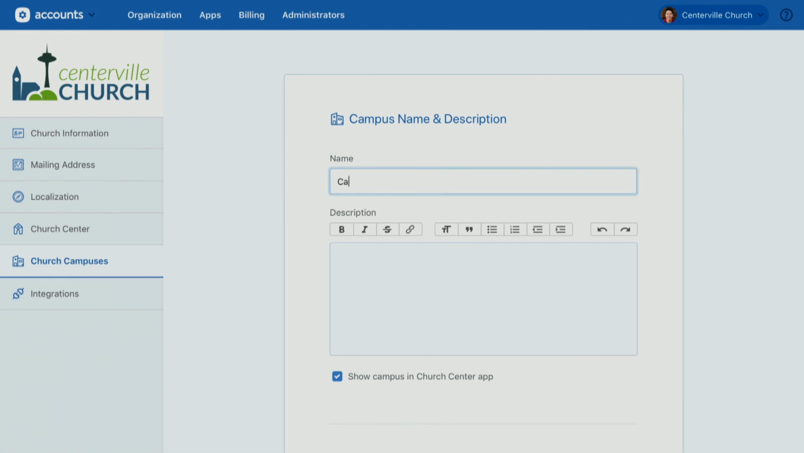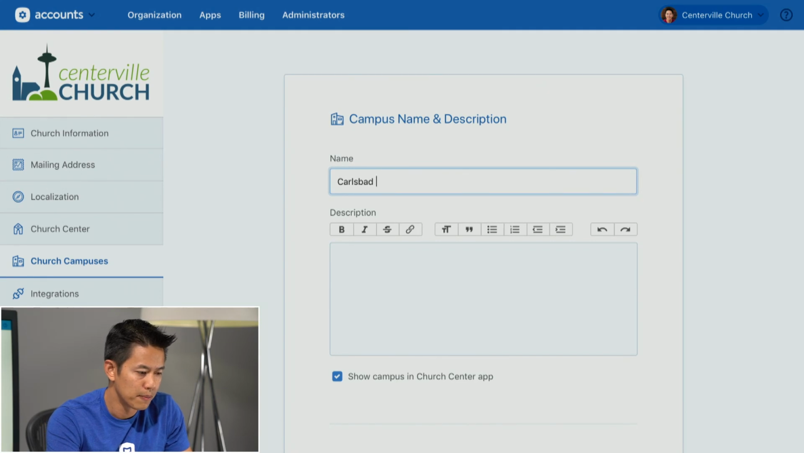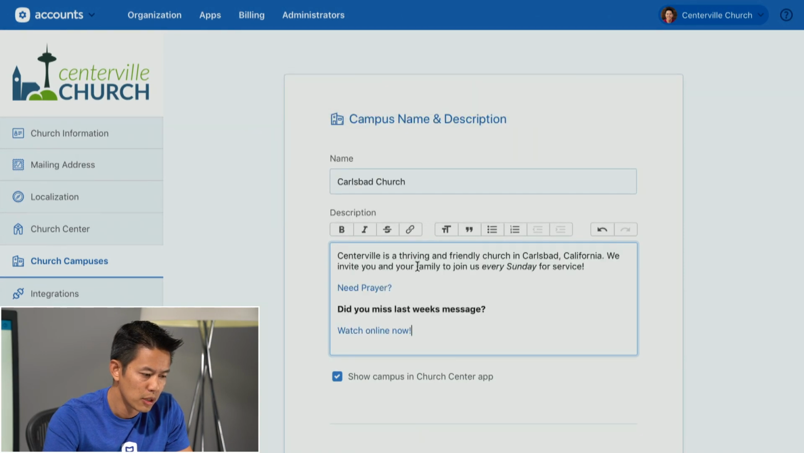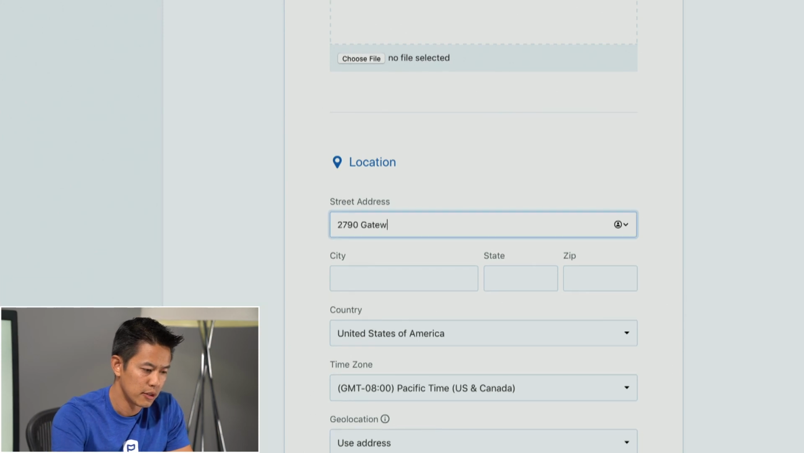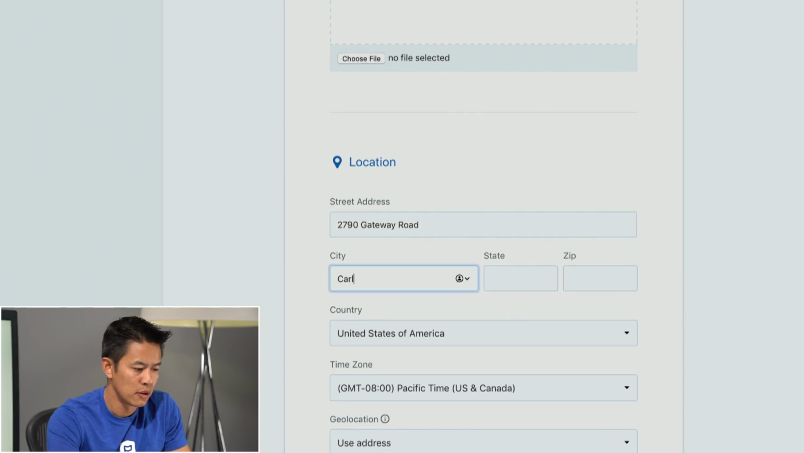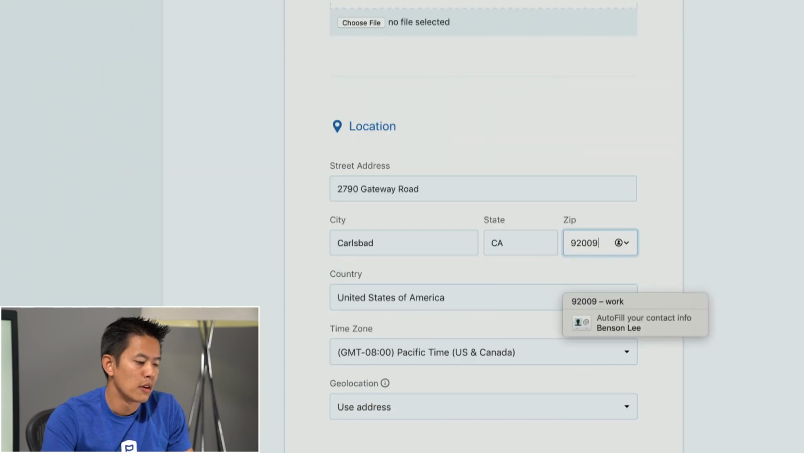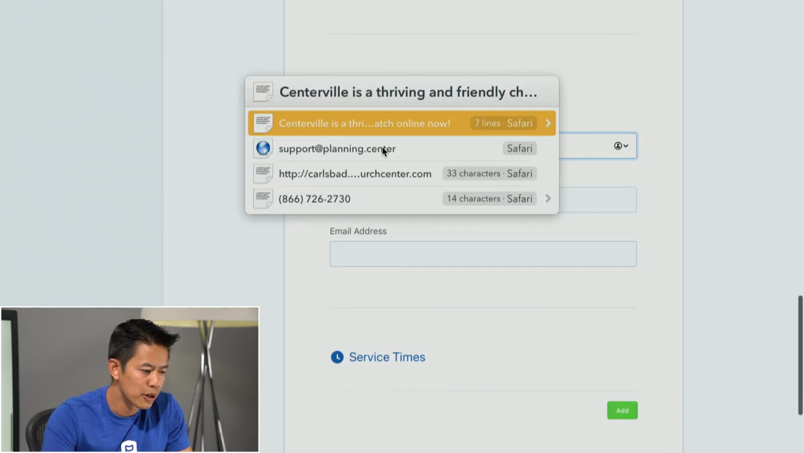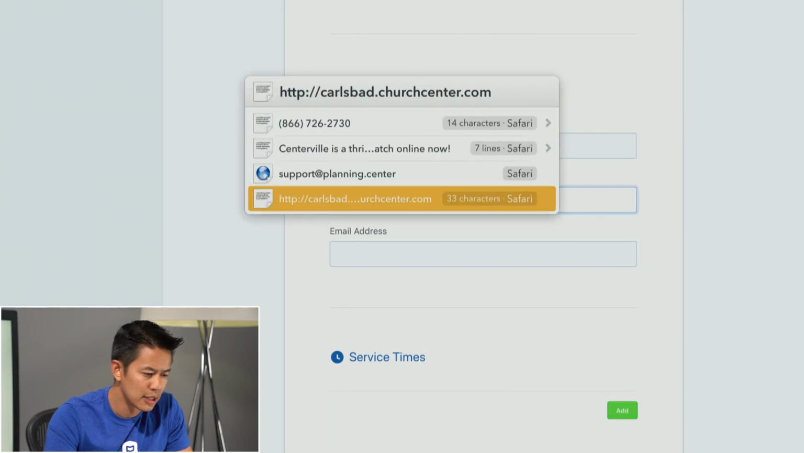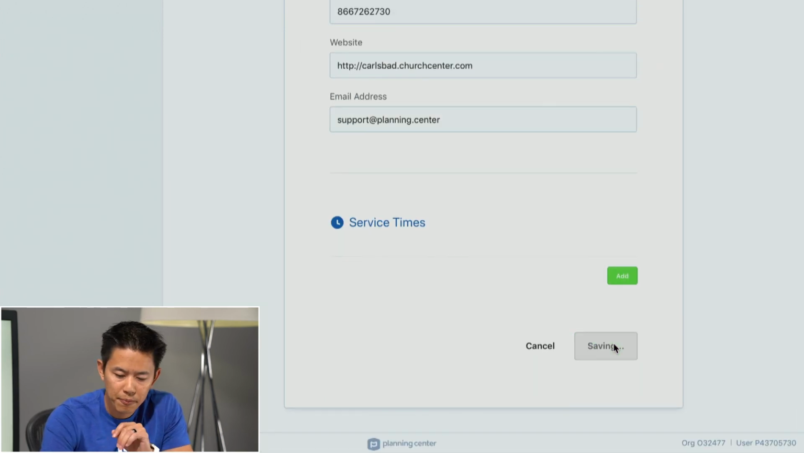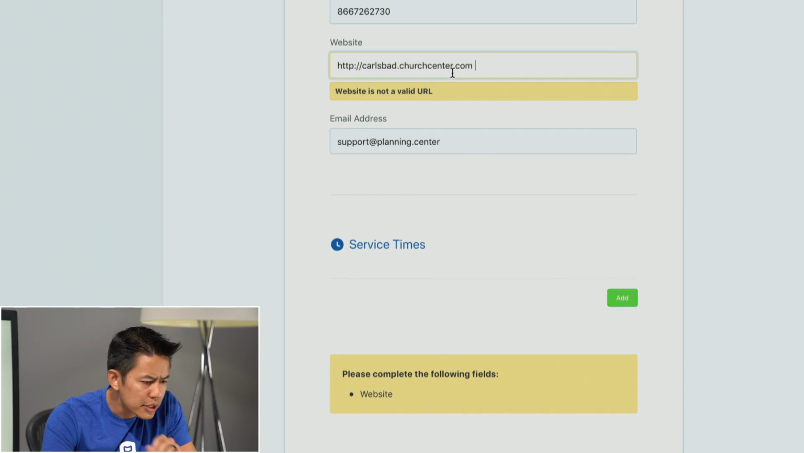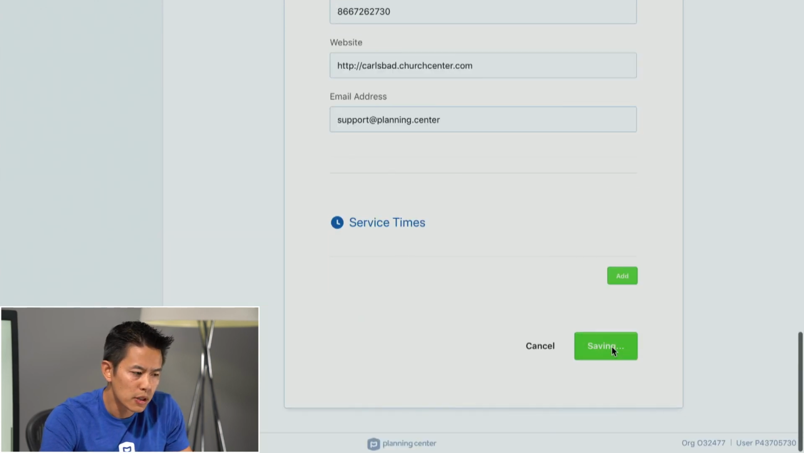We're going to go ahead and type in Carlsbad Church, then put in a description, scroll down and put in an address, and put in a phone number. I'm going to put in a website and our email address, and then we're going to hit save. The next thing we're going to do is, error, there we go.